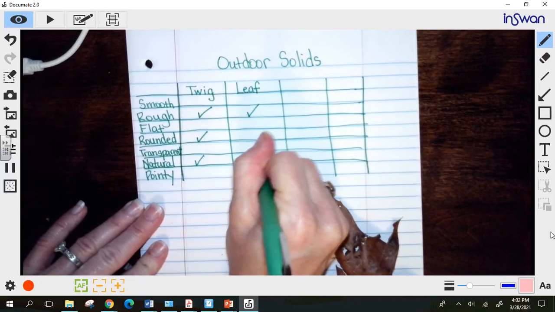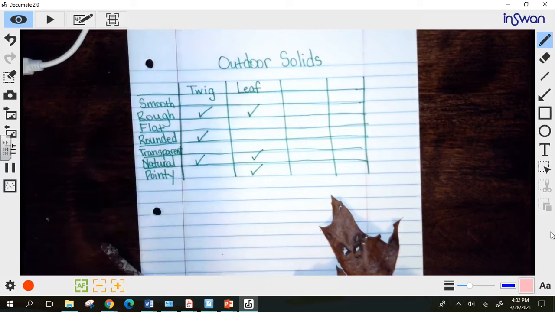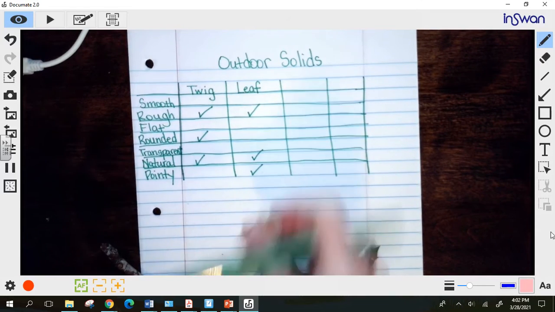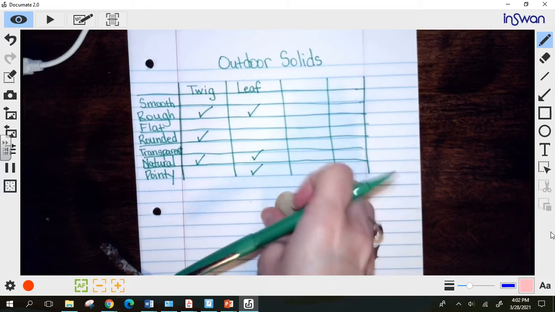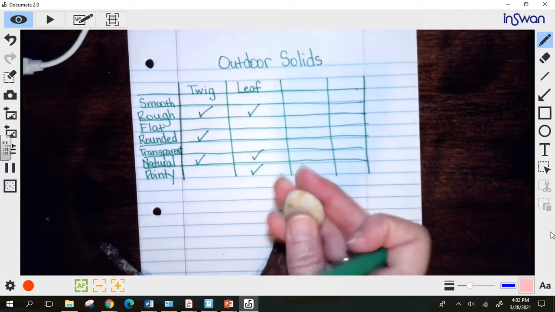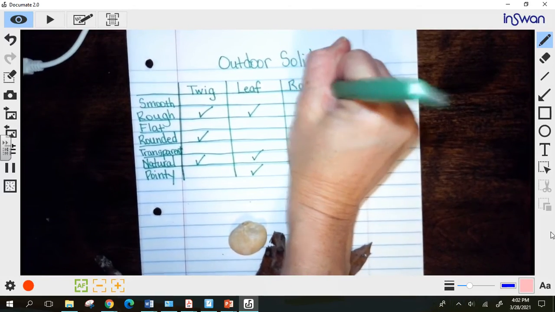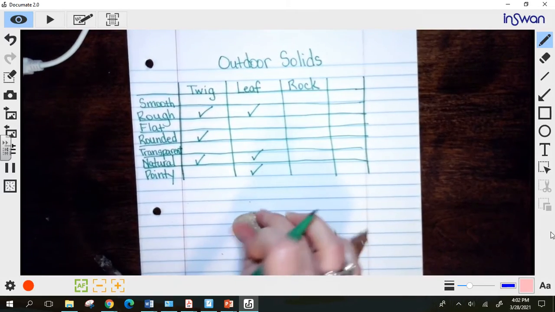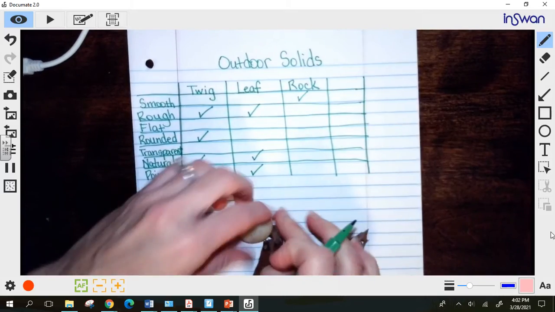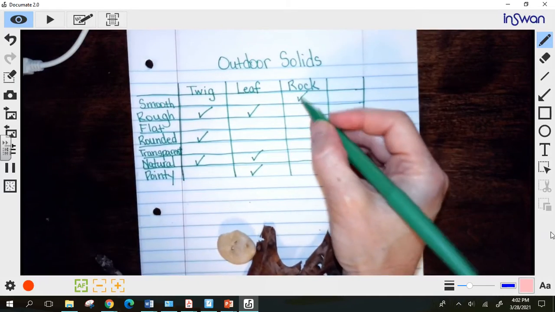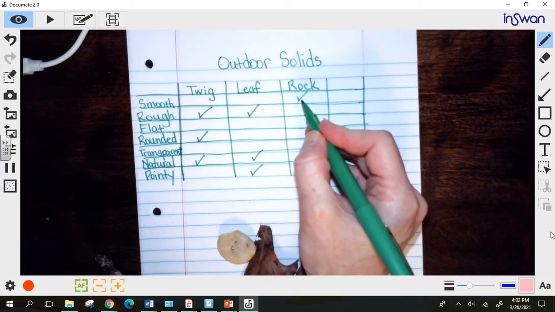You can choose some different things because maybe you don't have the same objects. You've got to do 4 objects. Yours could be different. And then this was out in my front yard, this rock right here. And so I'm going to put a rock on mine. And my rock is smooth. The surface is not bumpy at all. It's really smooth. So I don't mark rough. I mark smooth across from it.